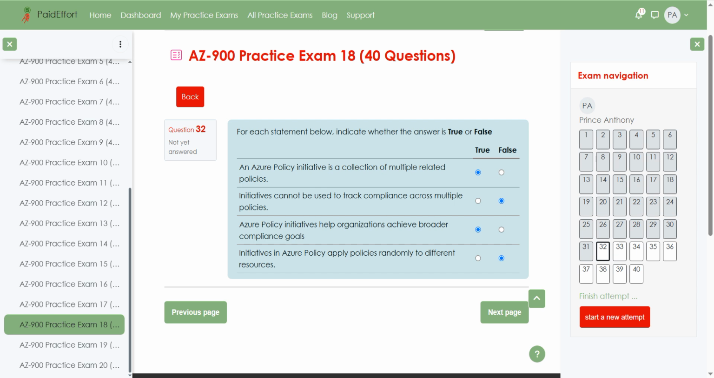Additionally, Azure Policy Initiatives help organizations meet broader compliance targets by enforcing a consistent set of rules across cloud resources. This ensures that all teams and departments are aligned with governance standards. Finally, initiatives do not apply policies randomly. They work within the scope you define, whether it's a subscription, resource group, or management group, ensuring the enforcement is structured and predictable. So remember, initiatives group policies, track compliance, support broader goals, and apply them systematically.